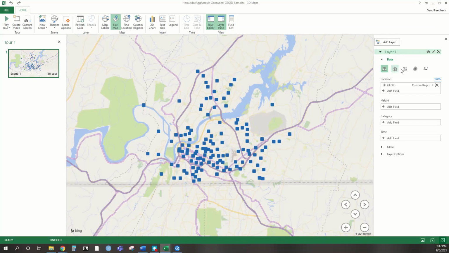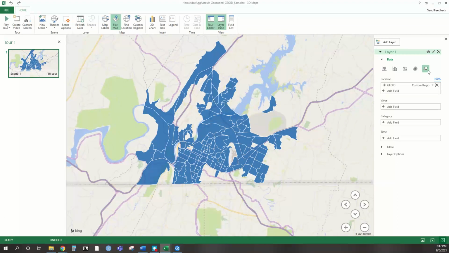If we come up to our data part up here and we want to visualize it, we can change it to region, which it knows the boundaries of the file itself. And now we can see the neighborhoods in Chattanooga. These are our block groups, but now we can add a value to this. So we have our count of knife, gun homicide, aggravated assault.